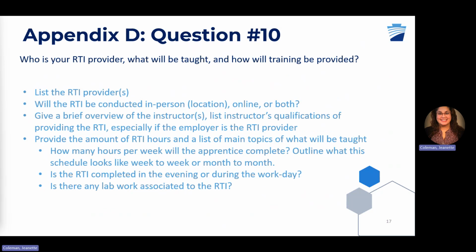So for question 10, who is your RTI provider, what will be taught, and how will training be provided? To answer this question, you want to list the RTI provider or providers. Will the RTI be conducted in person, at the location? Is the RTI online or both? Give a brief overview of the instructors. List instructors' qualifications for providing the RTI, especially if the employer is the RTI provider.